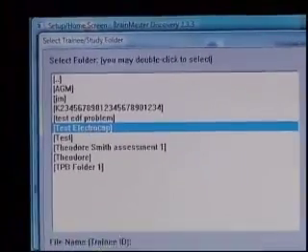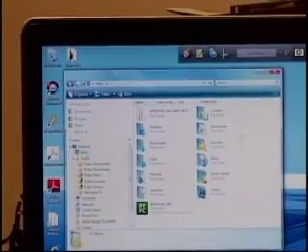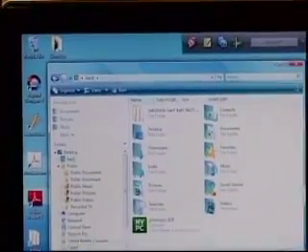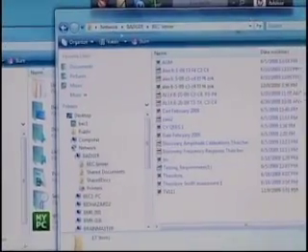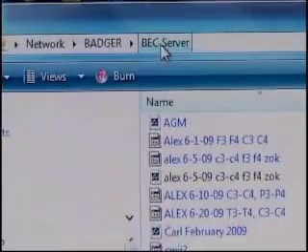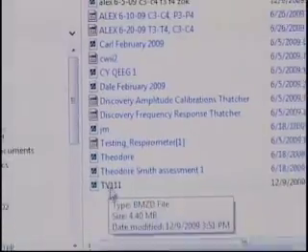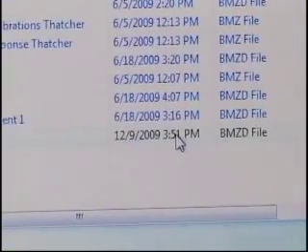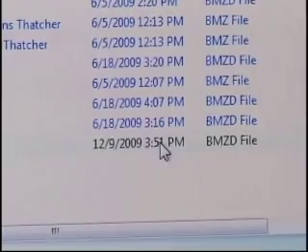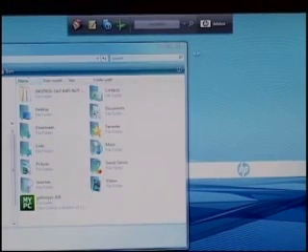So the folder is now gone from our local computer. If someone walks up here, they're not going to find it. And I'm going to show you, if I go over to the network to my Badger BEC server, there's today's file, TV111, dated today, and it's dated just 1 minute ago. So this file has been copied over to the server for safekeeping, and we're now finished with the QEEG.